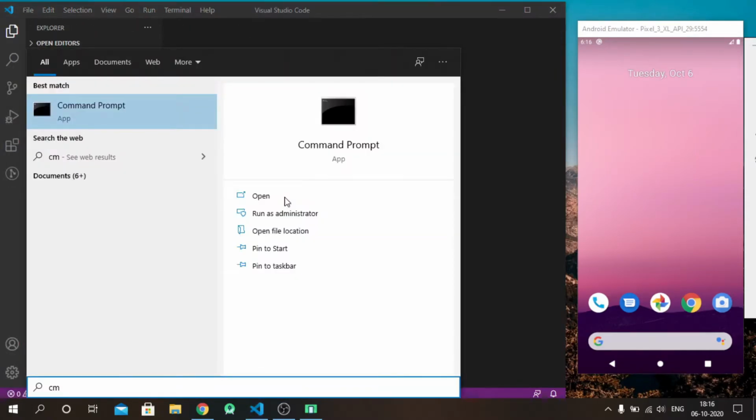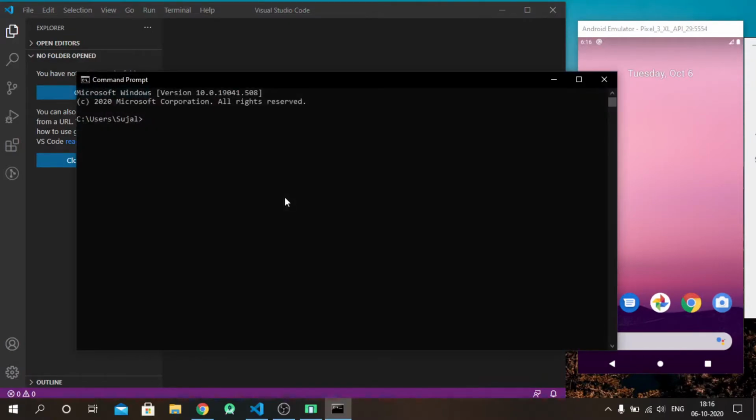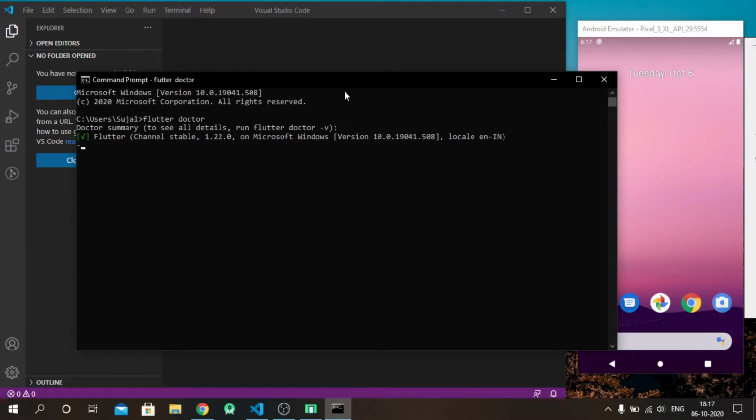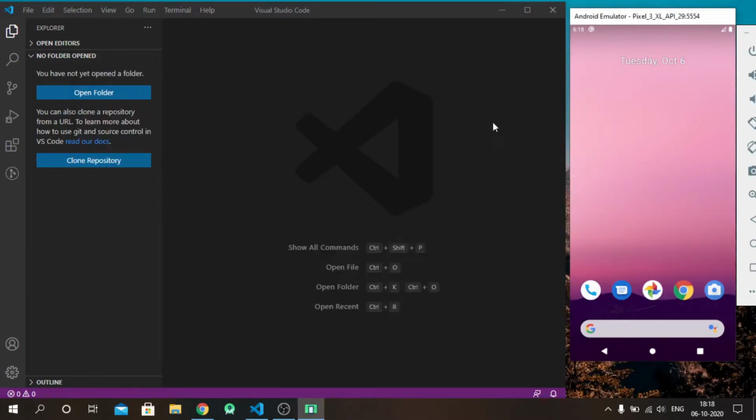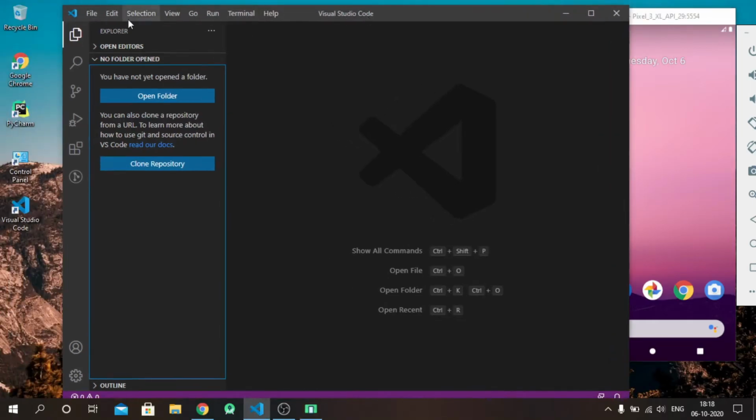After that, open Command Prompt and run the command flutter doctor. It will check your environment and show you the report. If it shows an error in Android toolchain, then execute the command given in the description. Now, if everything is correct, then close the CMD and open VS Code Editor.